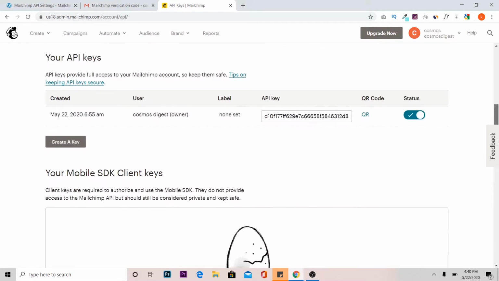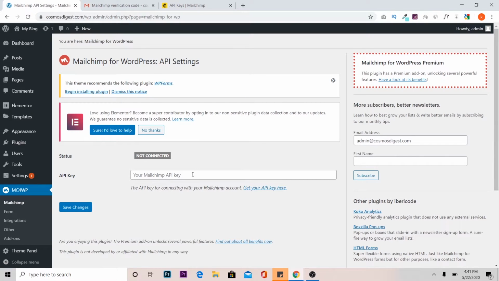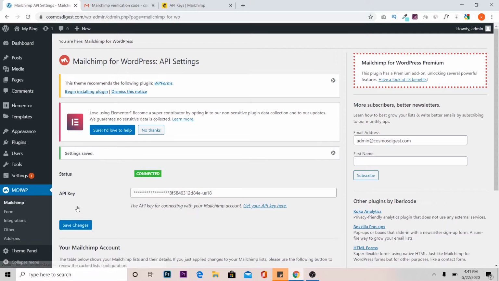And now the key has been created. So just copy this key, go to your WordPress dashboard and paste it here and save changes. Now you can see my MailChimp is connected to my WordPress.